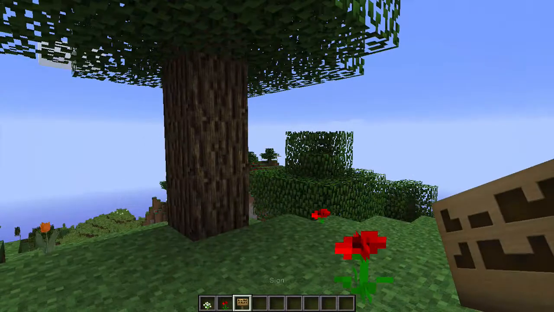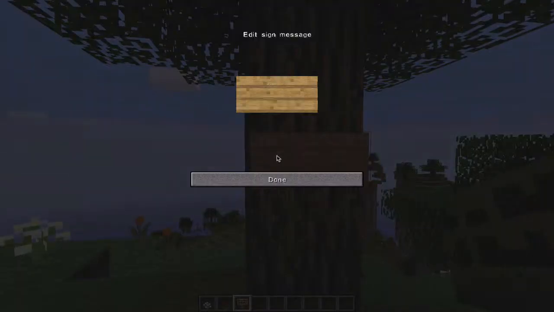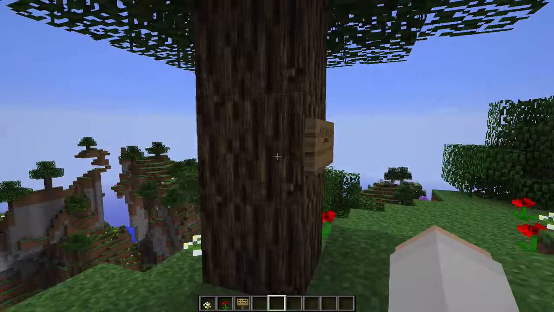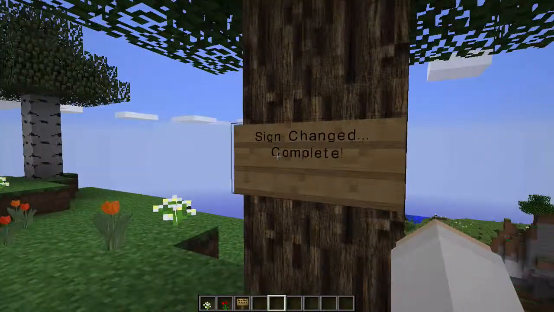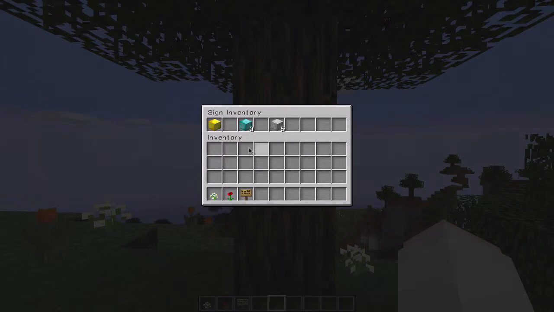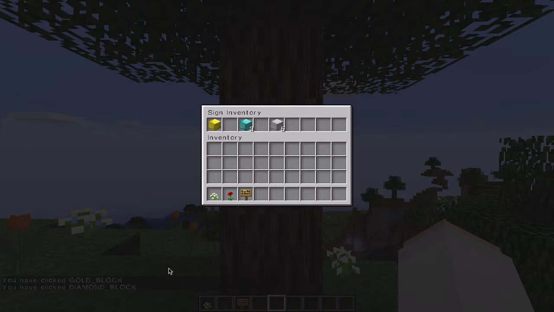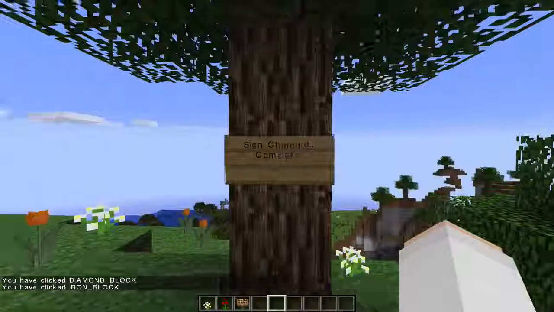Okay guys, so I'm here on the server. So now if we do sign write, sign changed complete. So there we go. Our sign is changed without us doing anything. All we have to do is write a sign. So now if you right click it, we see we have block of gold, block of diamond, and block of iron. So if you click on one of these, you can see you've clicked gold block, you've clicked diamond block, you clicked iron underscore block. So now you see we have 1, 3, and 5, and we have 1, 3, and 5.